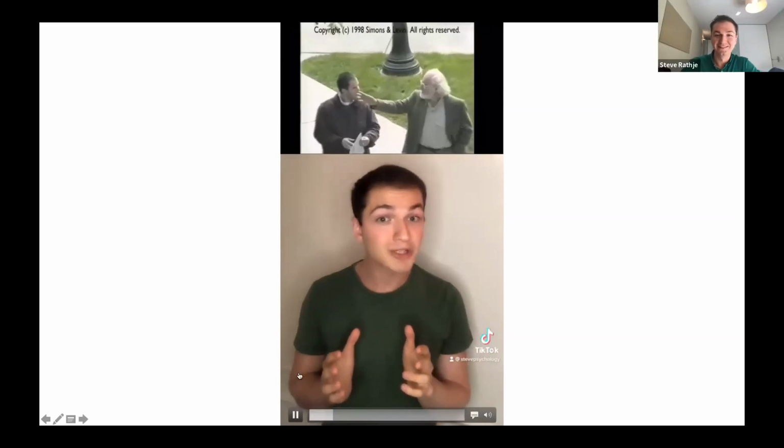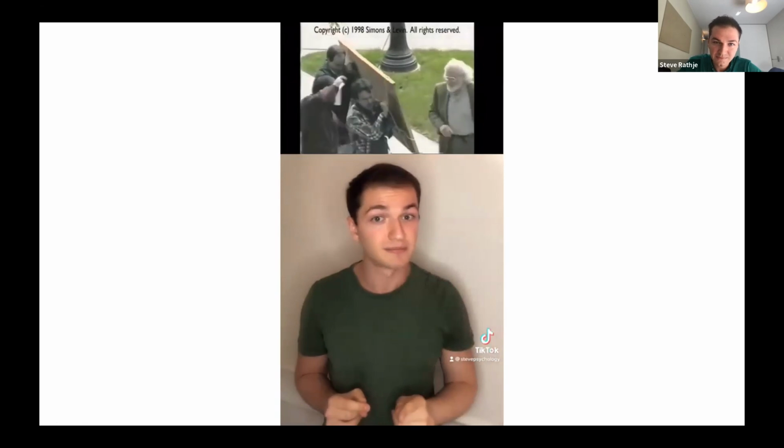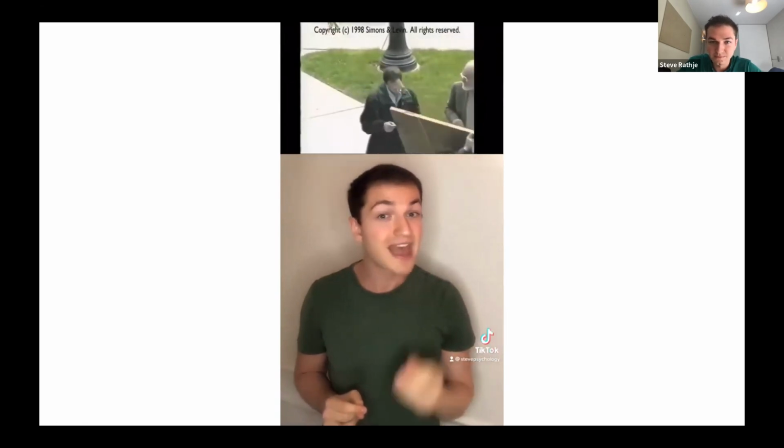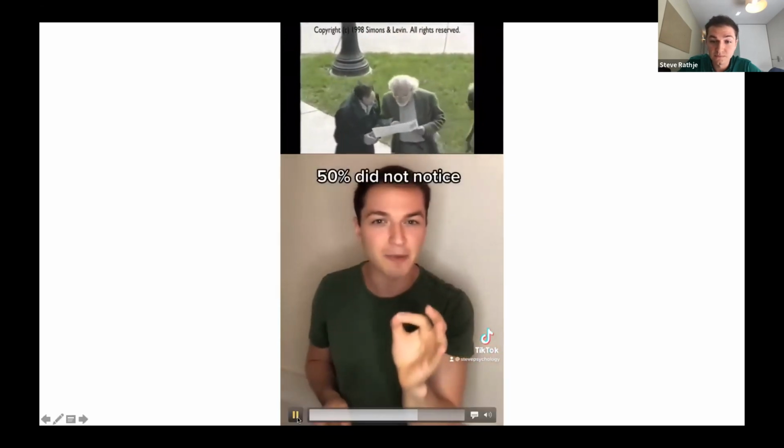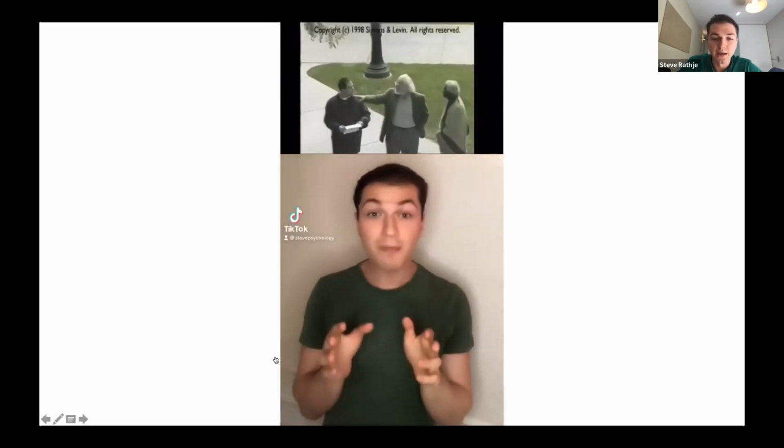Now watch closely as this experimenter approaches a random person on the street and asks for directions. Did you notice anything weird just happened? The experimenter switched places halfway through the experiment with a completely different person, and the participant didn't even notice. In fact, 50% of participants in this experiment did not notice the change, which shows just how unaware we can be of changes in our environment, even if they're happening right in front of us. You are about to witness— Wait.